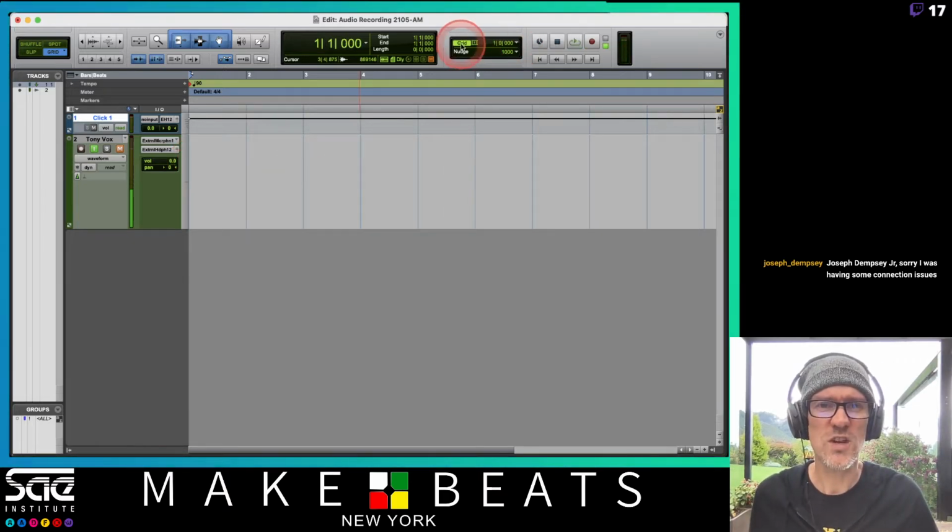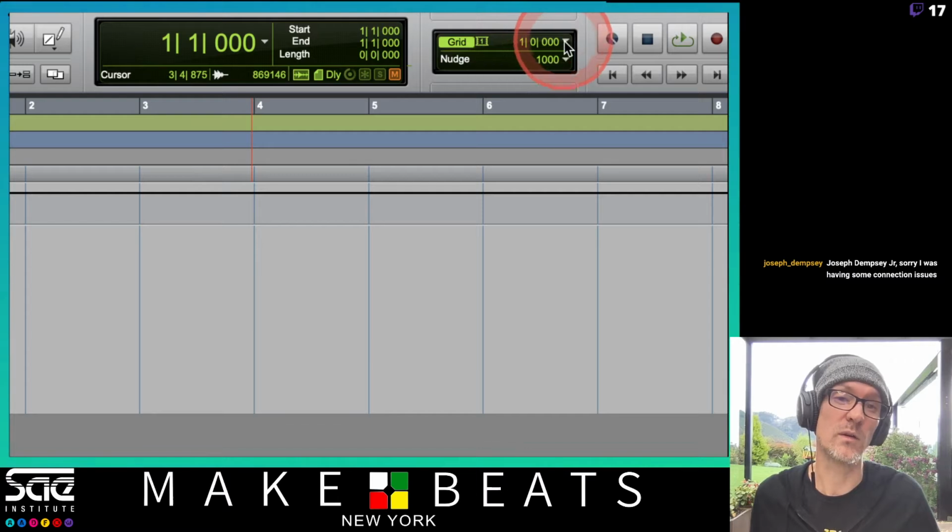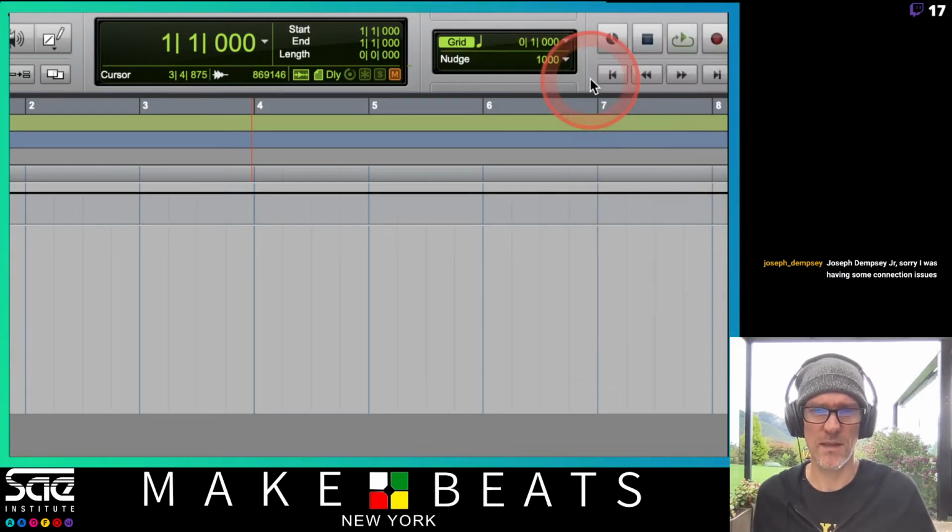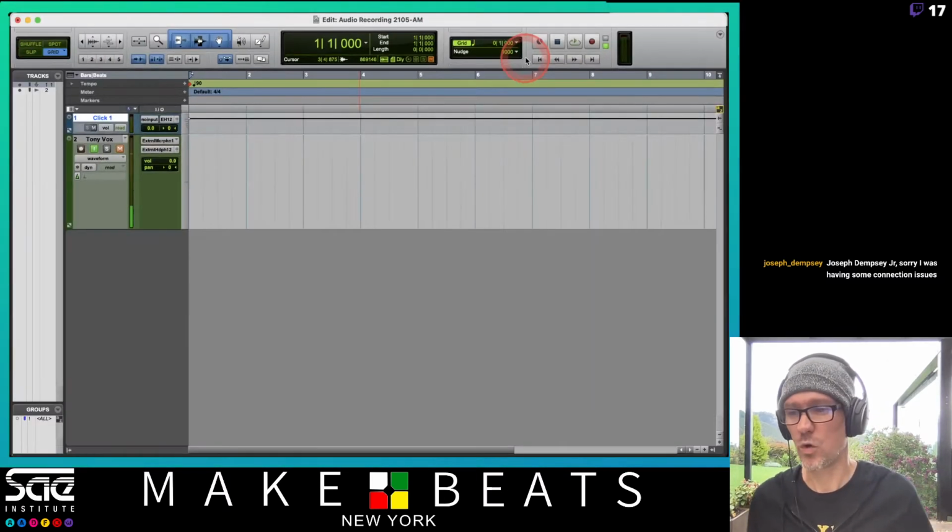The other thing I'm going to do is change my grid up here. You do not have to do this when you're recording. I'm going to do it just because I want to see everything with my grid. And I'm going to change my grid to quarter notes.